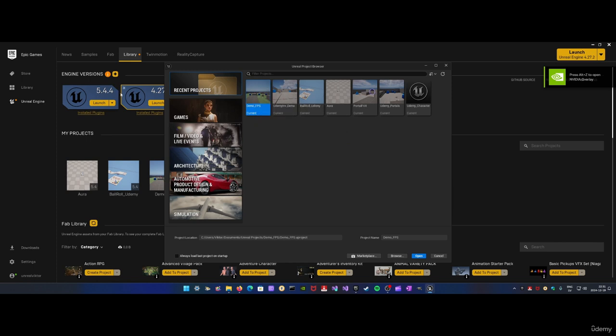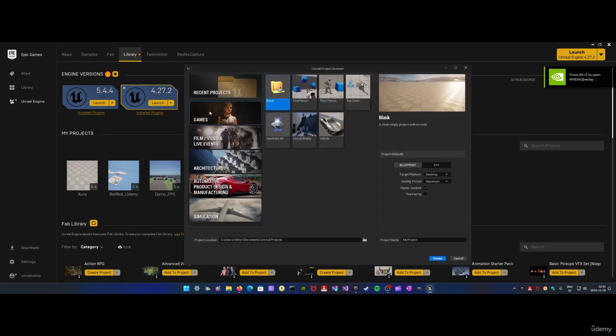So using the 5.4.4 launcher, I'm gonna go to the Games tab and select a blank project. Make sure to select blueprints, and these default settings are already good. Target platform desktop, quality preset should be maximum, and you can go with the starter content, why not, in case we would need to use it. So choose games, blank project, blueprints, desktop for target platform, quality preset maximum, and then starter content.